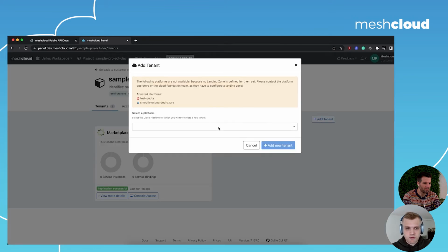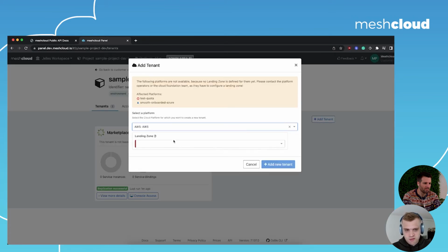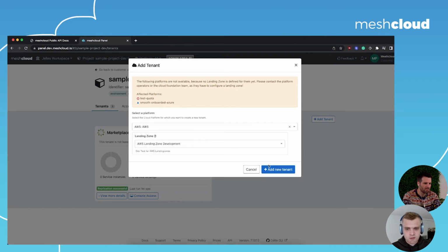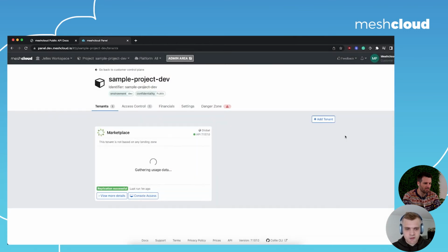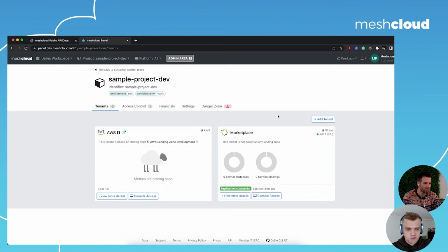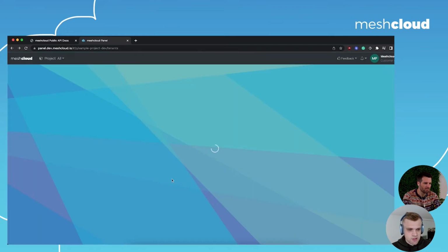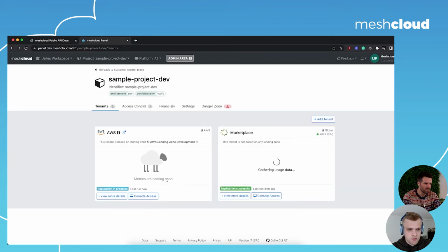So if I, for example, create a new AWS tenant in this case, pick a landing zone, click on add new tenant, and look at the status here, one second. It now shows me, hey, it's in progress, its last run is right now. And I might have to wait a little while.